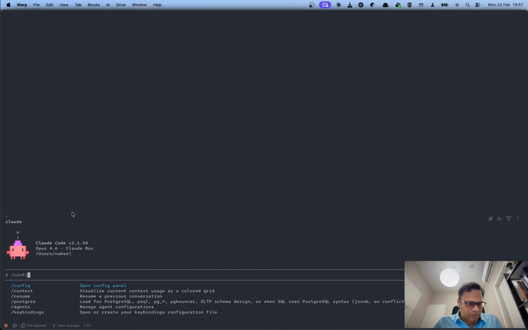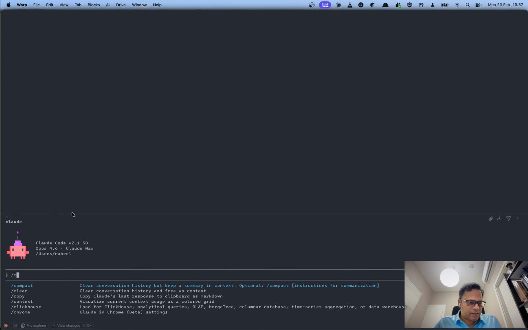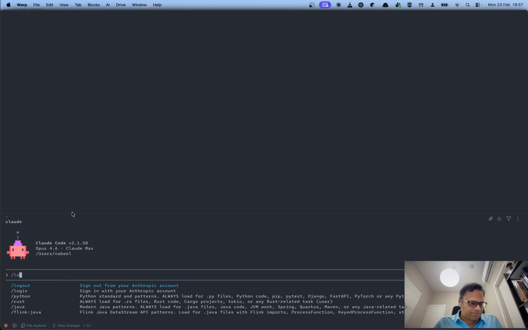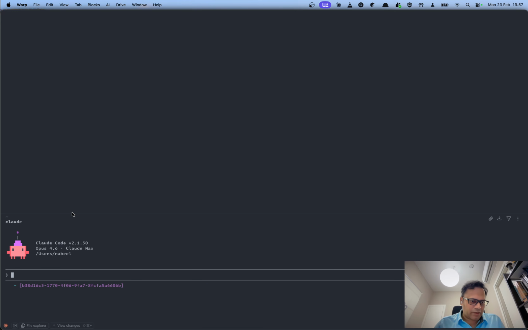You get all sort of slash commands, configs. You get all sort of login, logout, meaning you'll be able to use your account with Anthropic. You can create your skills and use in here. You can create your own slash commands and use in here. We will talk about all of this a bit later, not now. Right now, we understand the ecosystem.